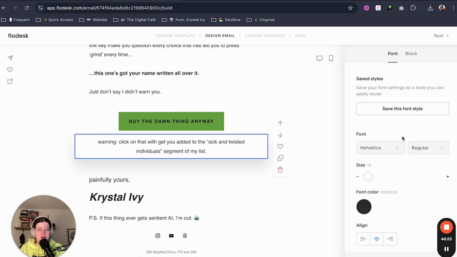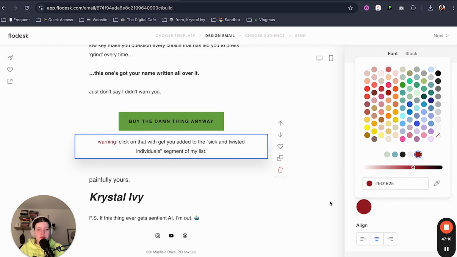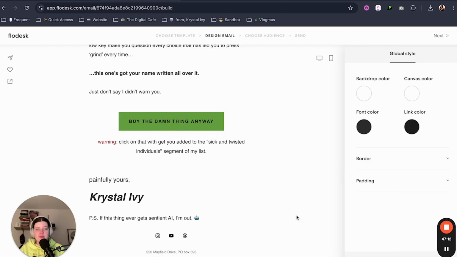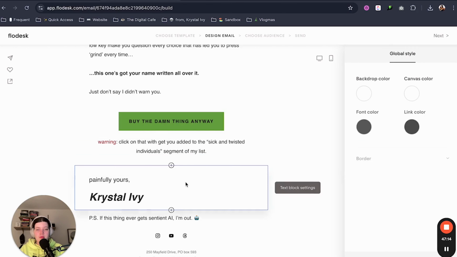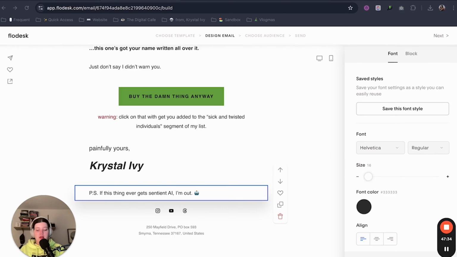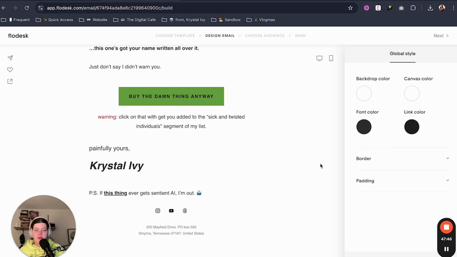This is where I will center align something, and I'll do this one in red. And then this thing is going to get a link. So I'm going to bold it, underline it.